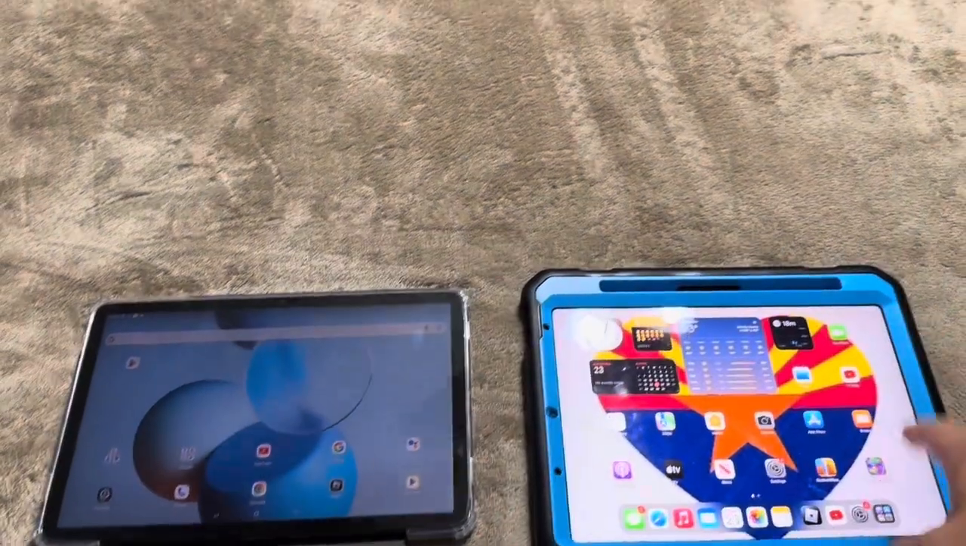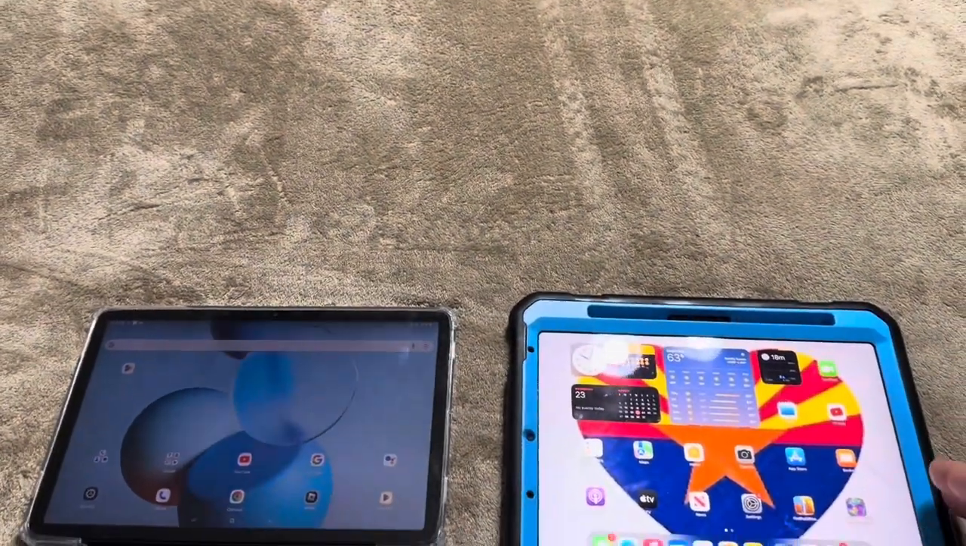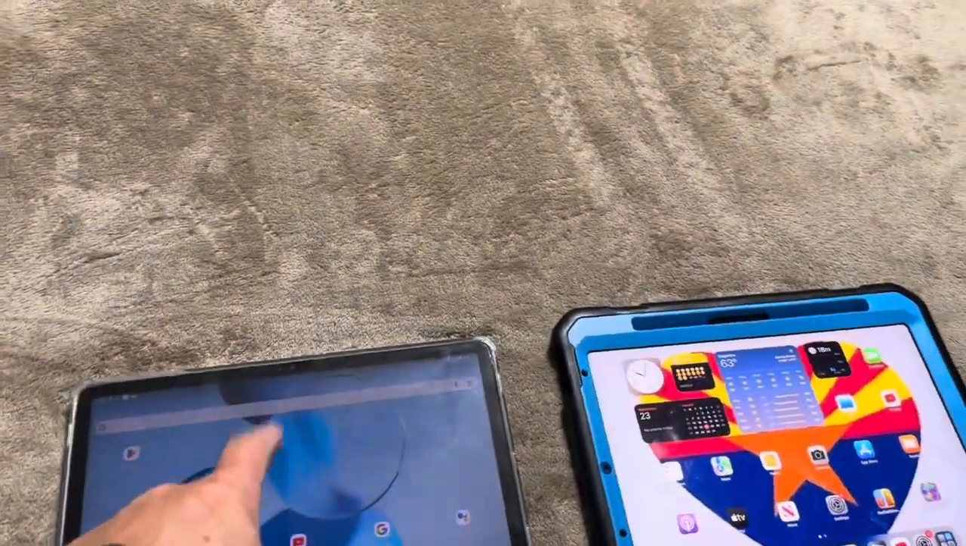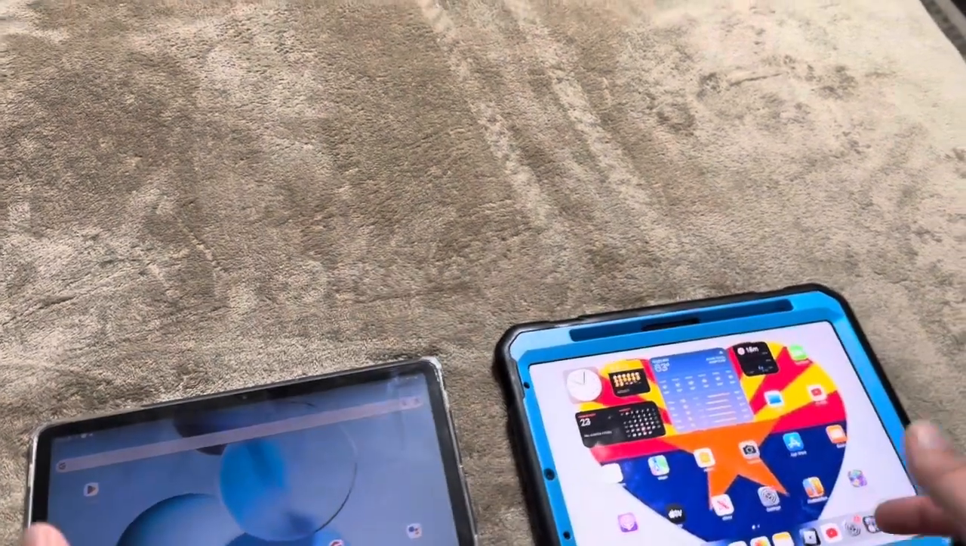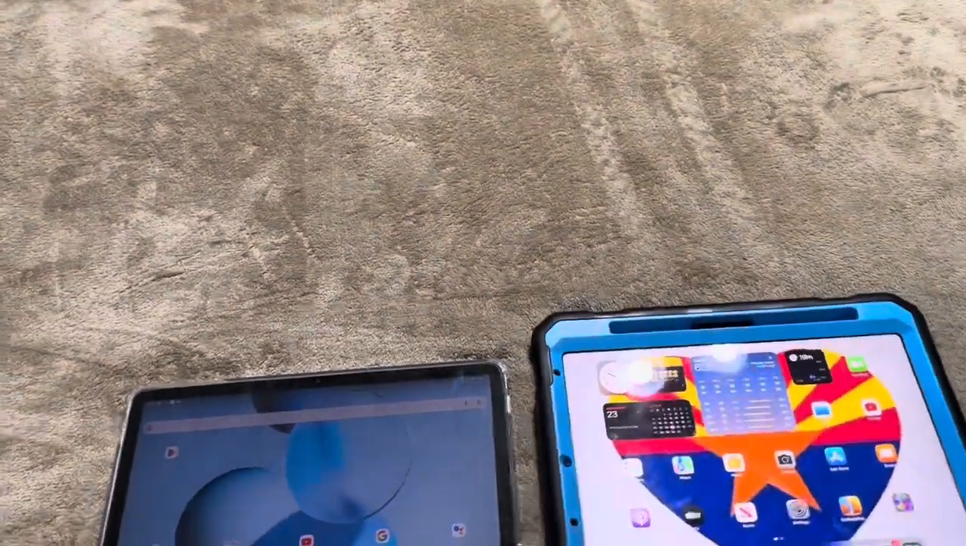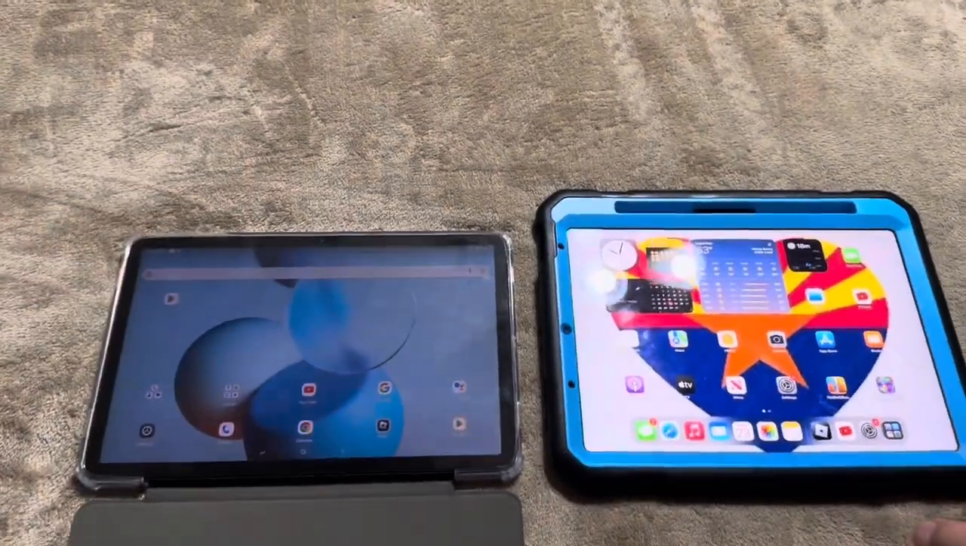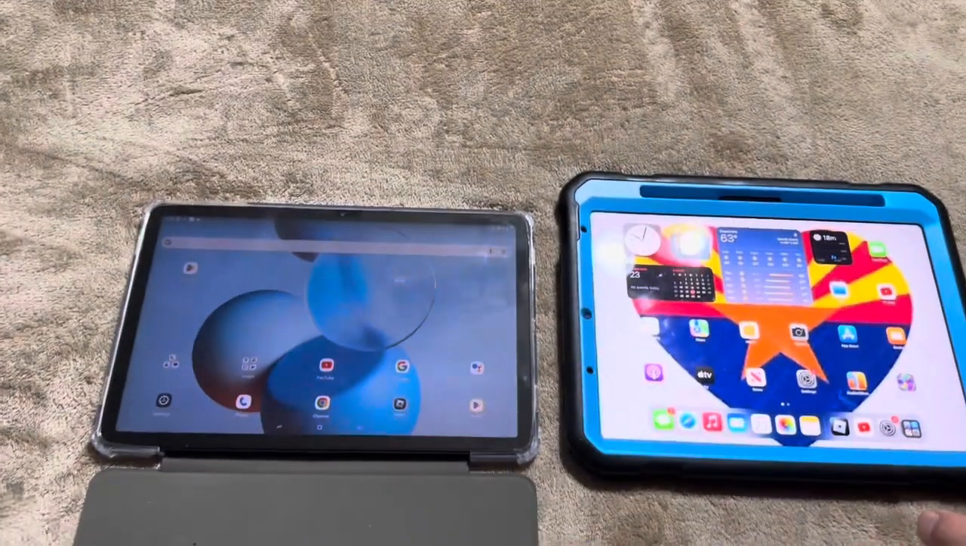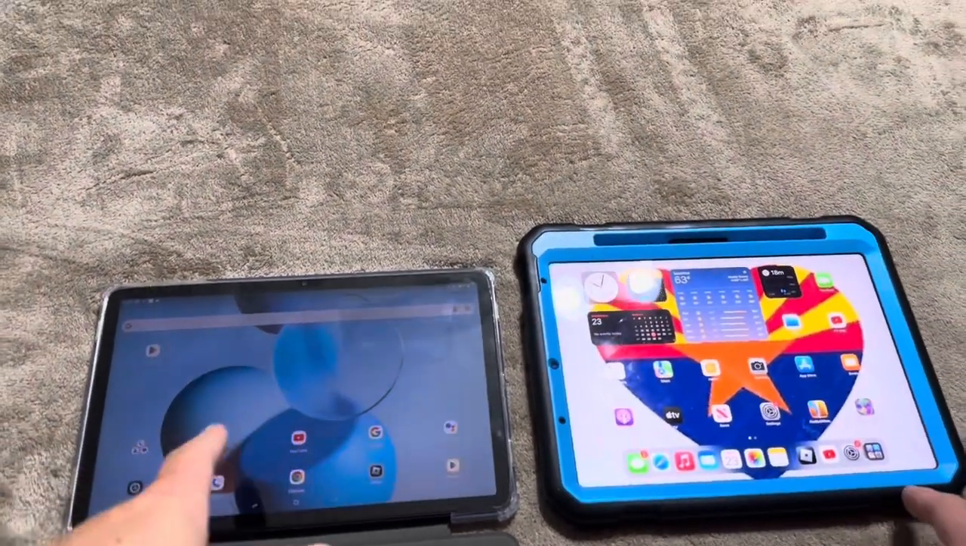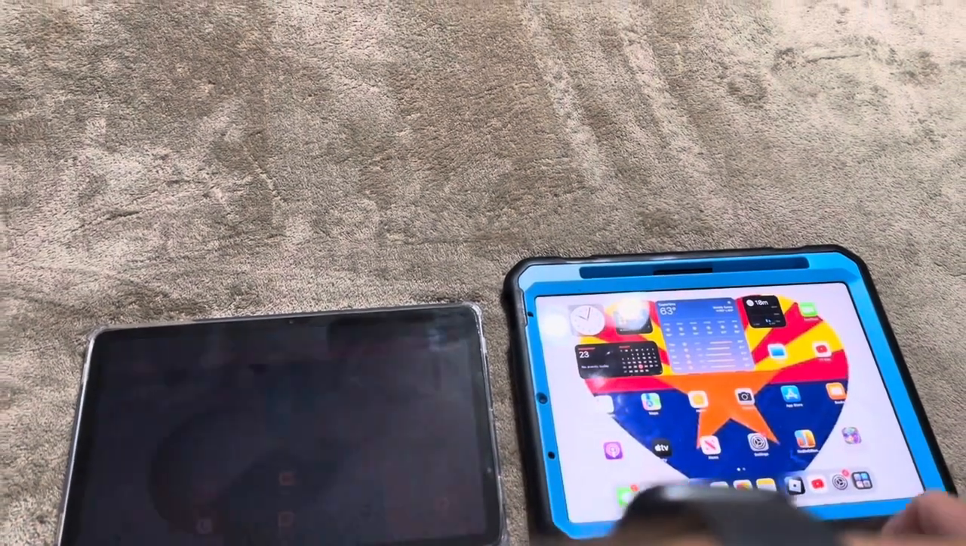Today I'm going to be comparing this Apple iPad Air, the 5th generation, versus this Doogee tablet. Now, the first big difference you're going to notice when comparing these two tablets is that this Apple iPad Air is going to be a larger tablet than this Doogee is. So that is just something in general to keep in mind.